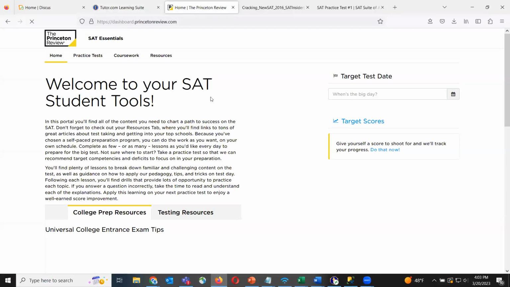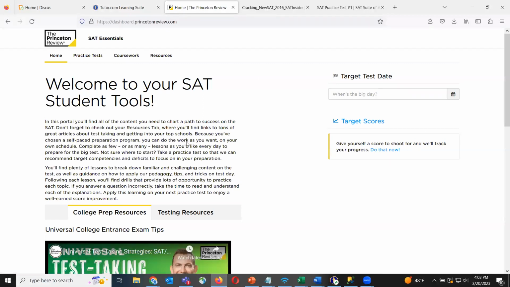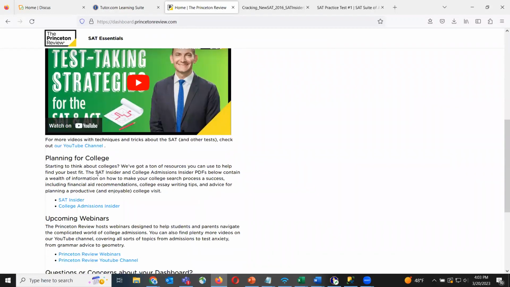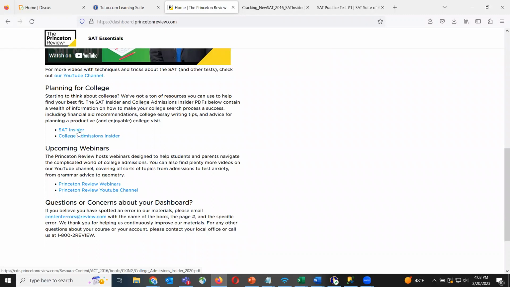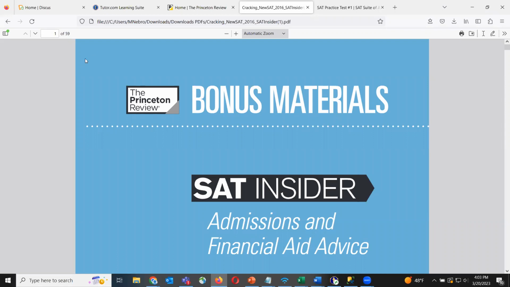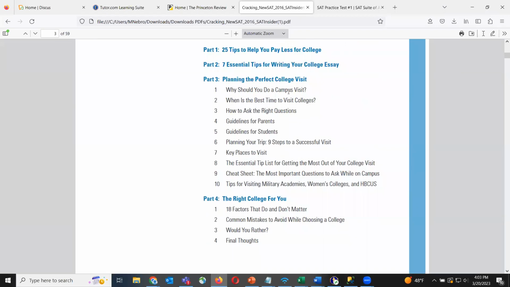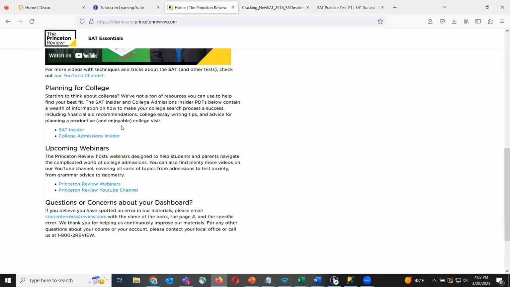That'll bring me over into our portal, which once it loads, you'll see we have some information on this home page. As I scroll down, there are college prep resources. So you can download a College Admissions Insider, SAT Insider. What that's going to do is download this kind of large booklet with different resources about what to do for campus visits, guidelines for parents or students, places to visit, all this kind of information that can be really helpful for anyone who's applying to college. This is going to be available for them within the SAT and ACT Essentials.